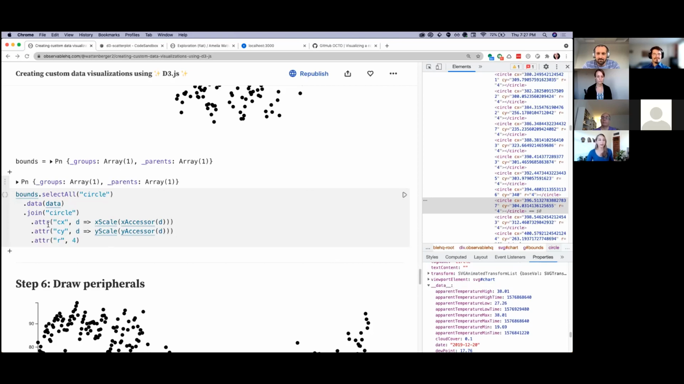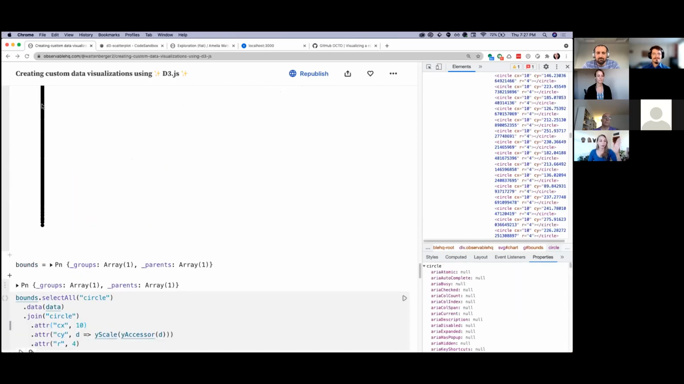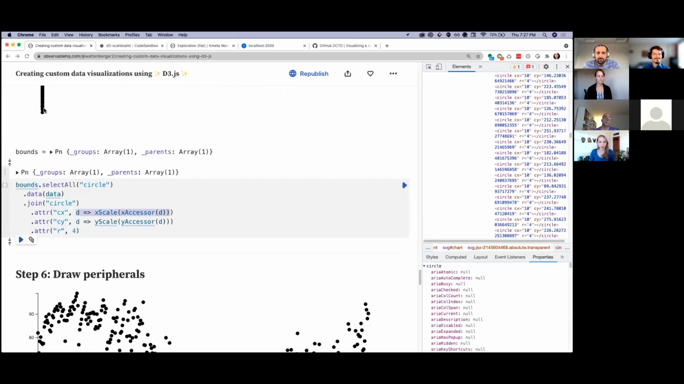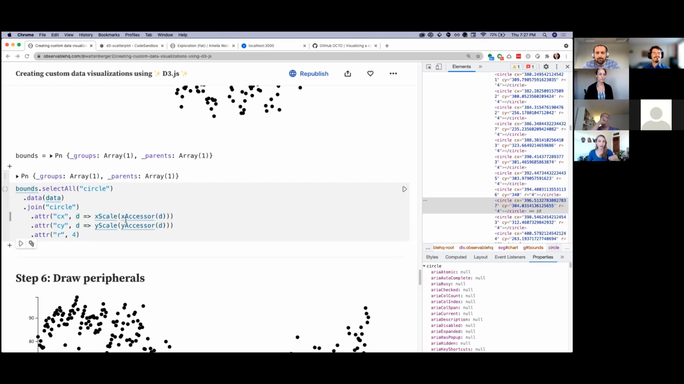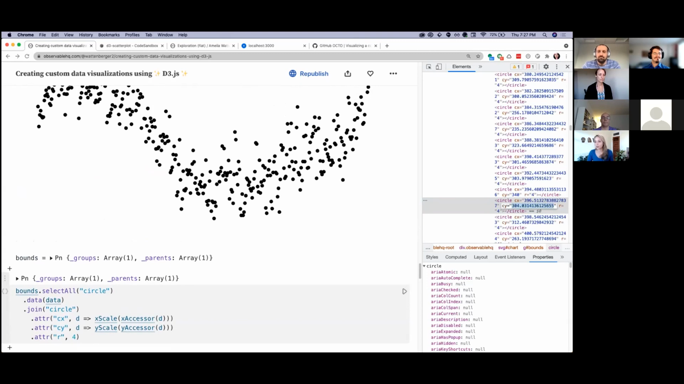And then when you say things like, I want the attribute CX to have a value of something, you can use a function. Like we could just say 10, and they all are going to be at 10 pixels over from the Y axis. Or we can use a function where the first parameter is a data point, and then we grab that date value from the data point, and then we pass it through our X scale, which then outputs. So this one has an X position of almost 400 and a Y position of 300.